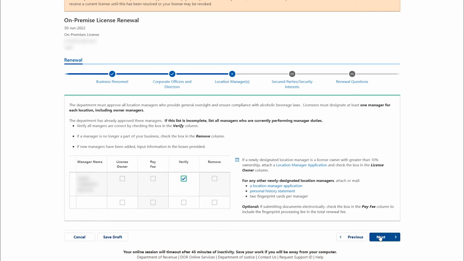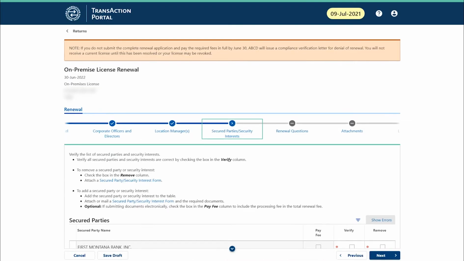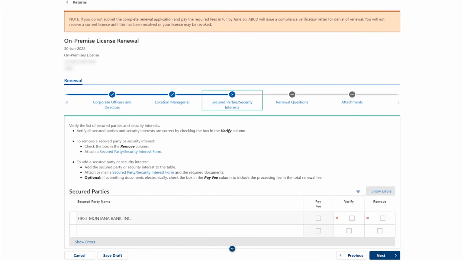Please note, a location manager will have to submit a personal history statement and fingerprint cards along with the location manager application form. Owners who designate themselves as a location manager will not need to submit an additional history or fingerprint card, but must still submit the application form. When you have verified your location manager information, click Next to continue.